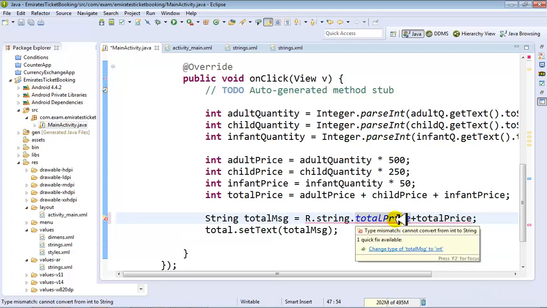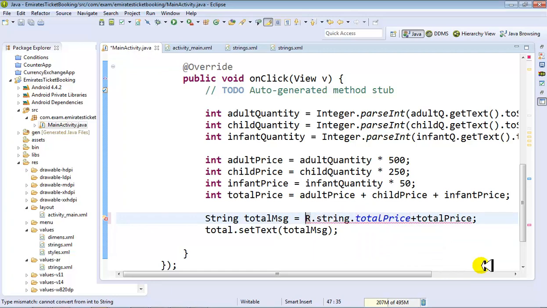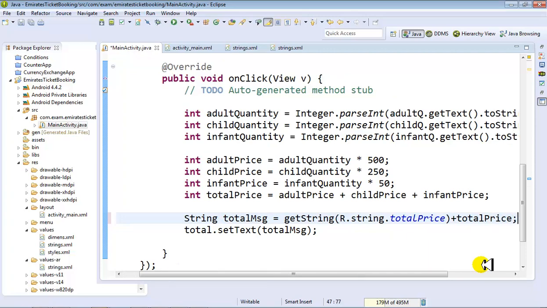Cannot convert from int to string. Okay, now one second. What I need to do is, okay, so I should be finished. Alright, so getString should be converting this to the string. We'll get the actual string which I just set up in my resource file. getString R.string total price plus total price, and that should finish my application.